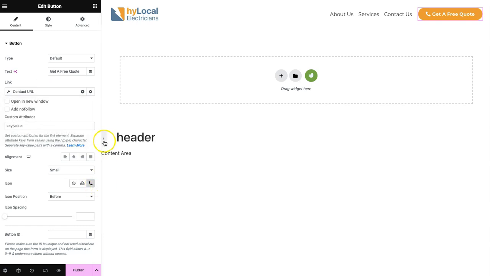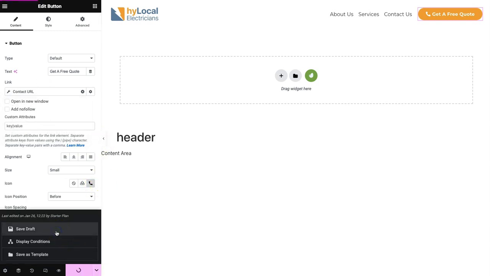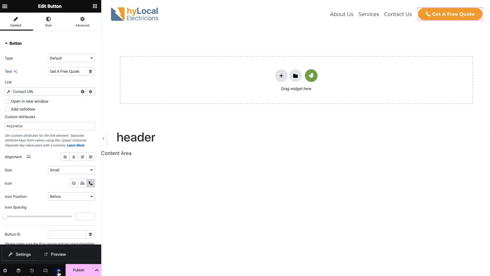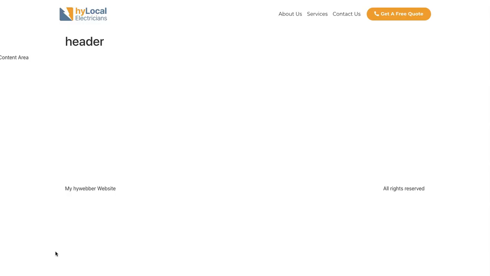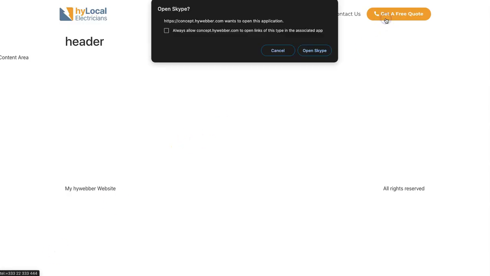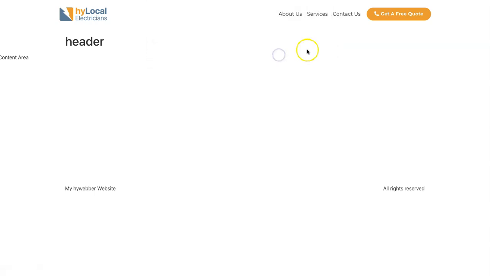So if we save as a draft, and if we preview this, it should open up. Click on preview here, and if we click on here, you can see it's asking me to open up Skype, because I'm on my desktop device. Okay, so if you wanted someone to click on a button, especially from a mobile phone, to call you straight away, that's one way you can achieve that.